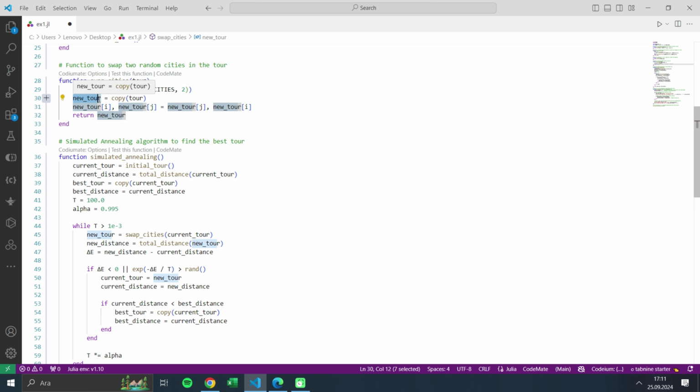So how about the new tour? Here, new_tour equals copy of tour. What is it? This creates a copy of the current tour so that we don't modify the original one. And here, new_tour[i], new_tour[j] equals new_tour[j], new_tour[i]. What is it? This swaps the two cities at positions i and j in the tour, and it returns the new tour with the two cities swapped.